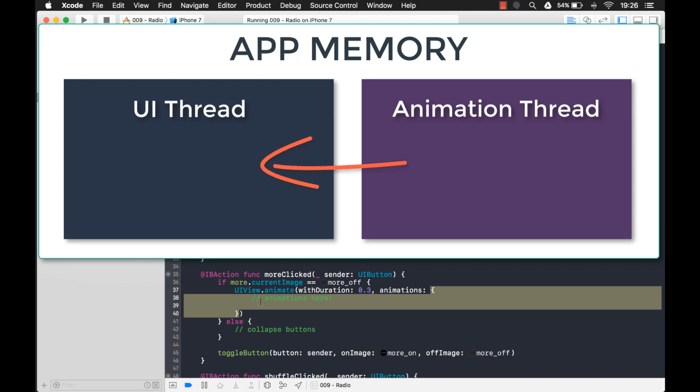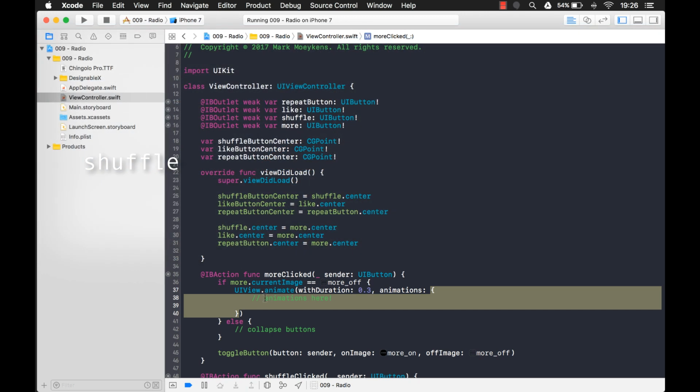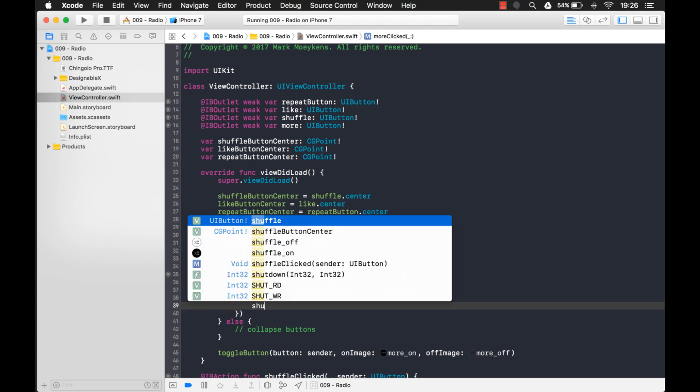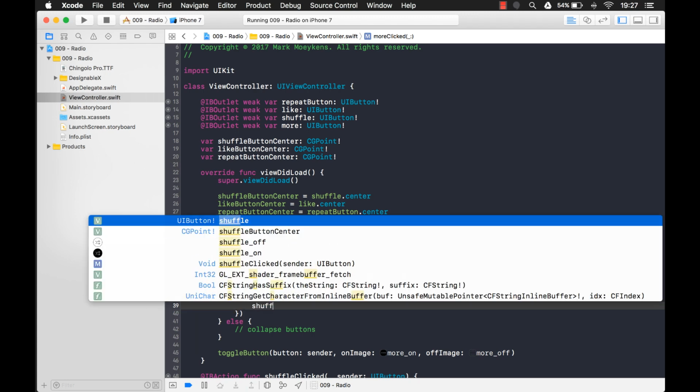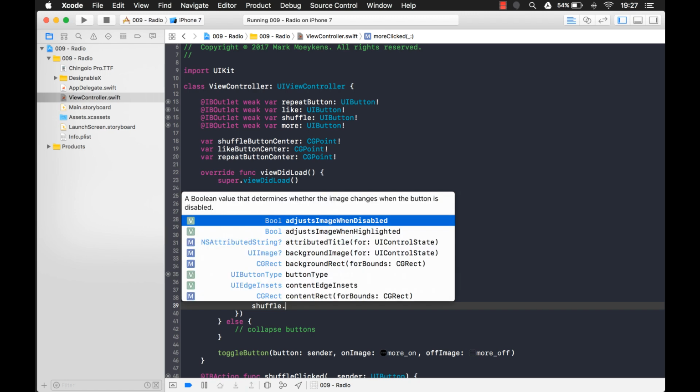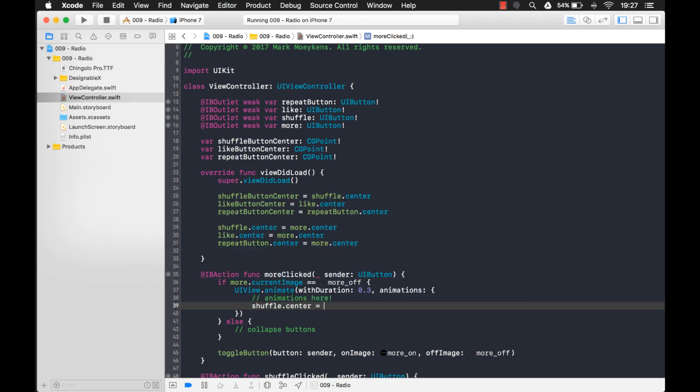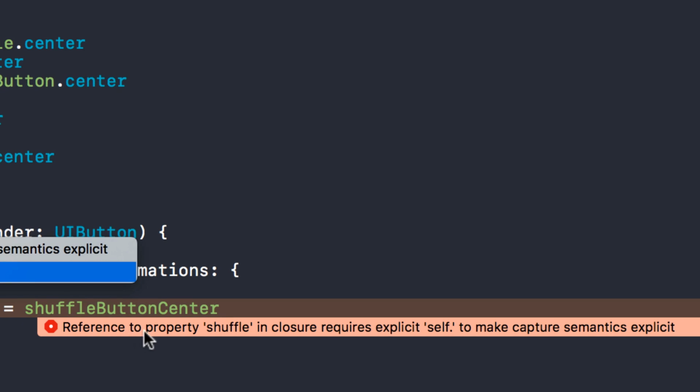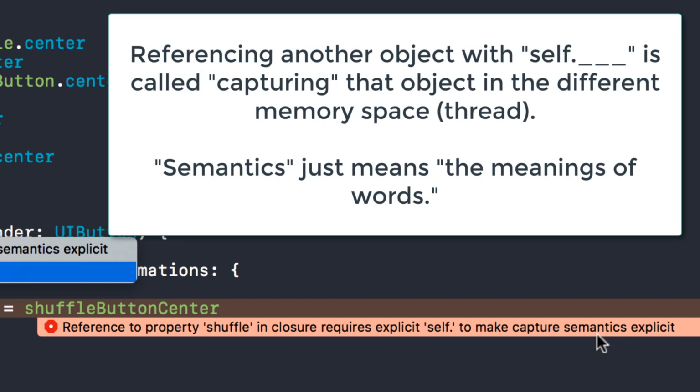So imagine this is one space of memory, and now it needs to know about the shuffle button, for example. So I can't just say shuffle button. Well, I can, but watch what happens here. Here's the shuffle button. Because what I want to do is I want to say center equals shuffle button center, right? But watch what happens. Okay, it's giving me this warning here: Reference to property shuffle in closure, but that's what I mean. This is a closure. It's a different space in memory. Requires explicit self to make capture semantics explicit.